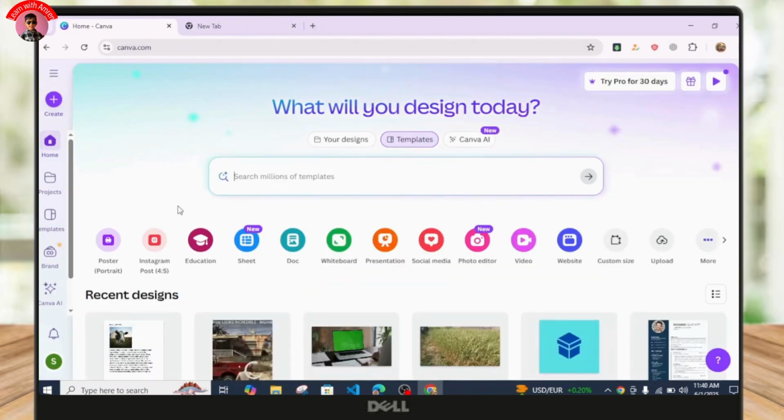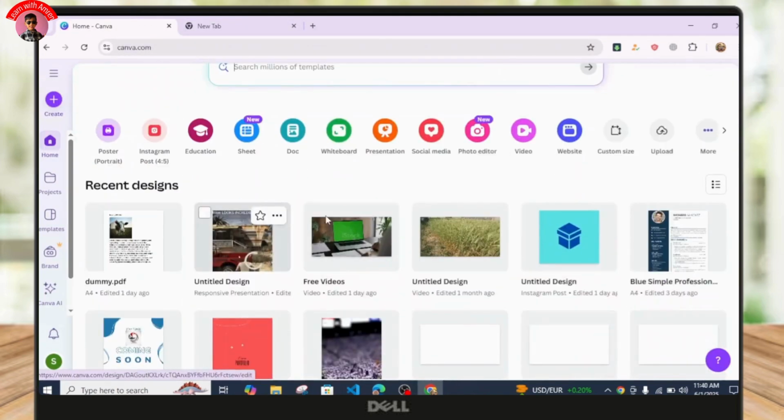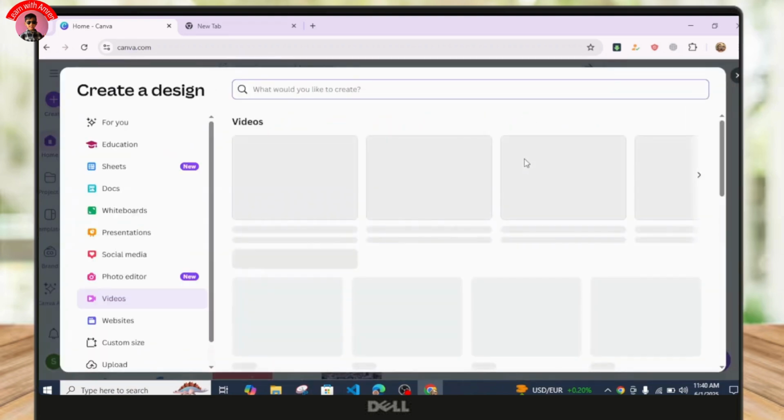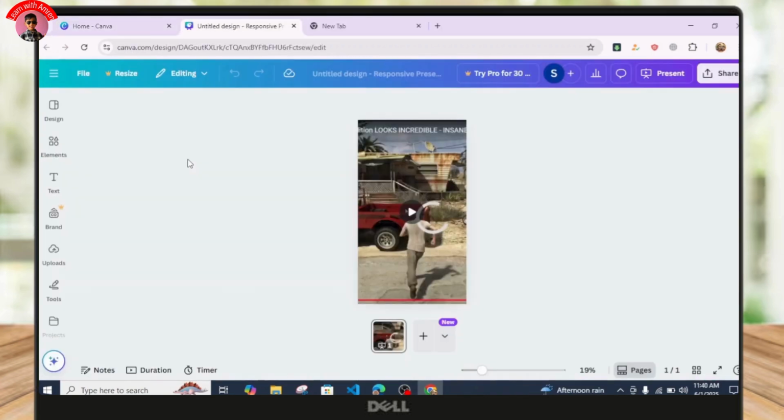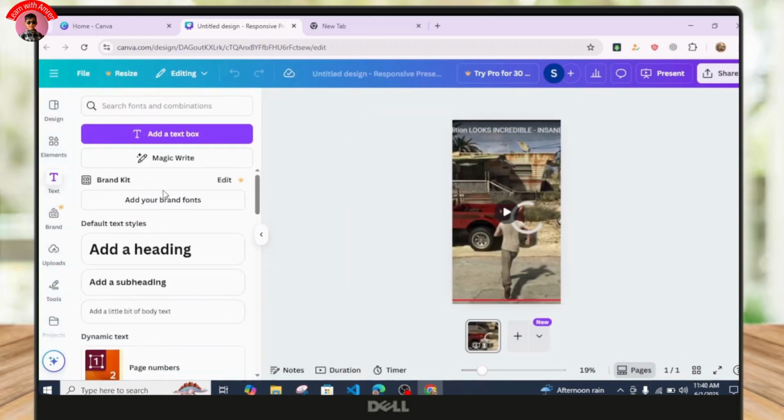So first, just head over to canva.com from your browser, or you can also download your Canva application and simply open up any draft videos which you have on your Canva project, or you can also select an existing project. So as you can see, I've selected my existing project.